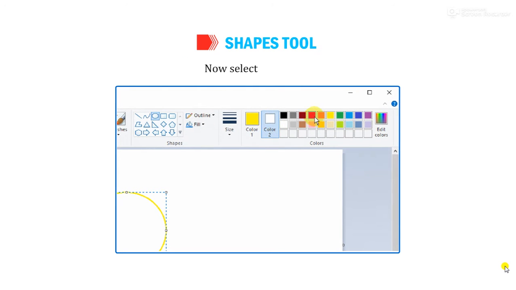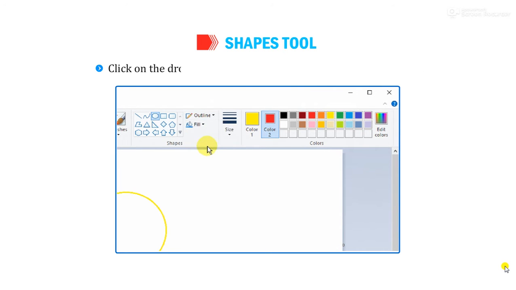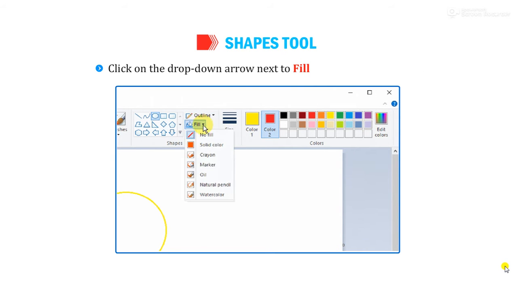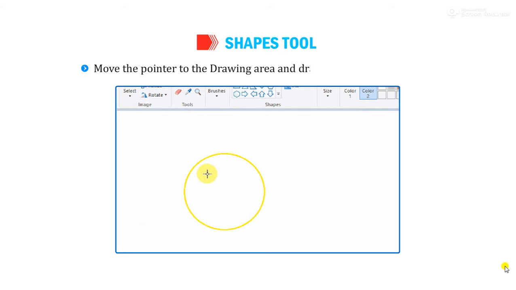Now select red color. Click on the drop-down arrow next to Outline option to change the line style. Click on the drop-down arrow next to Fill to choose the fill style. Move the pointer to the drawing area and drag to draw the oval shape.